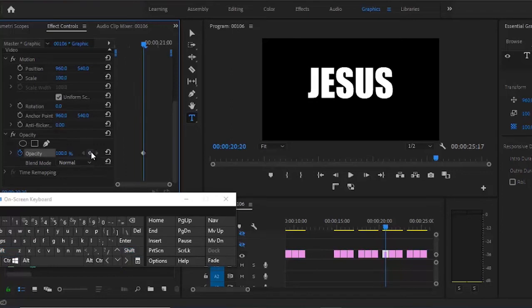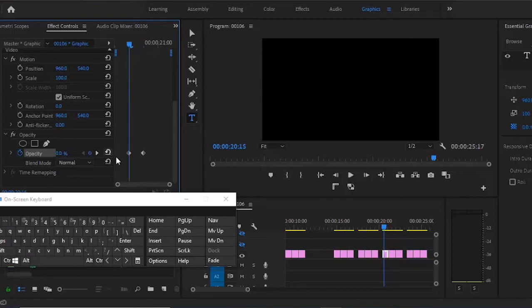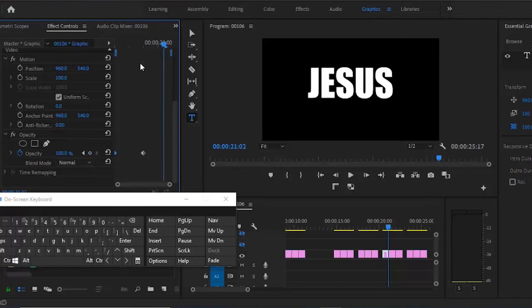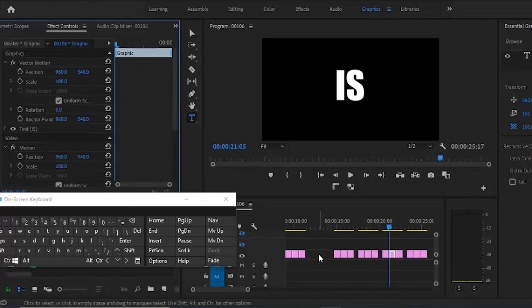On my toggle key here, move to the beginning of the text and reduce the opacity to 0. Take it to the beginning, come close to the end and move the opacity to 0 and take it to the end. So I'll now hit the down arrow to move to the next text.